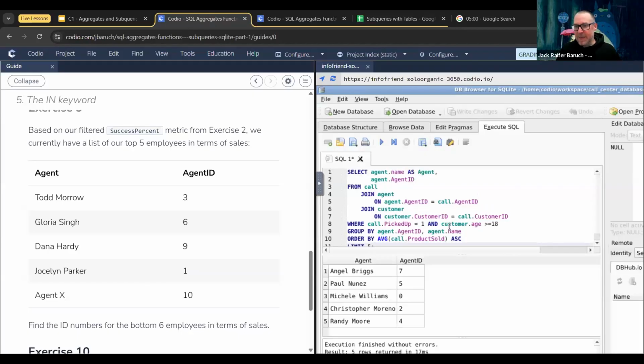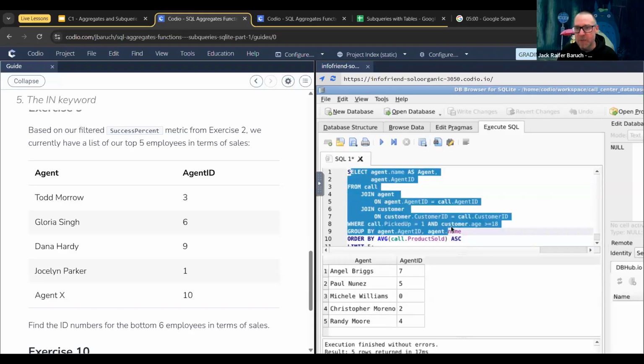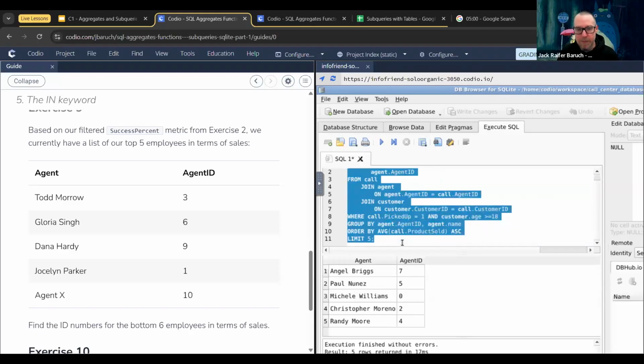I just did a little bit of a filter, and this code right here gives me our top 5 agents. Just to walk you through what I did here, let me actually share the code with you in just a second. Here you go.